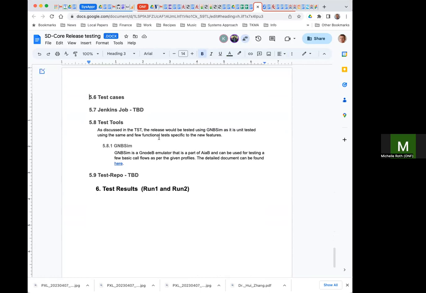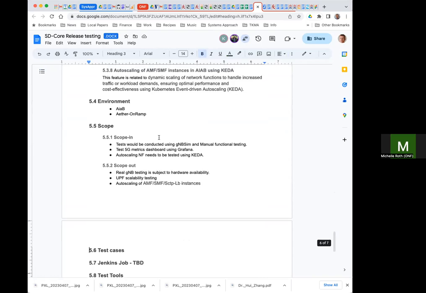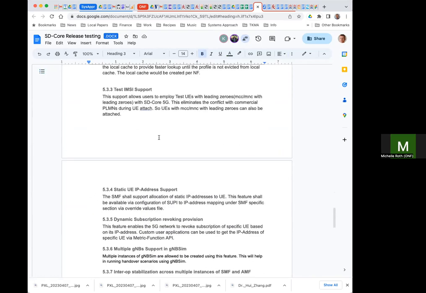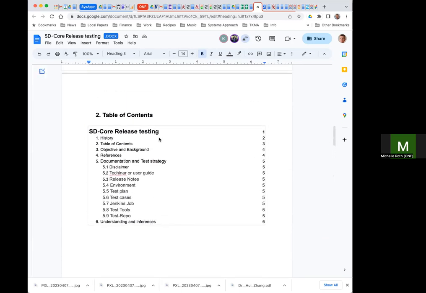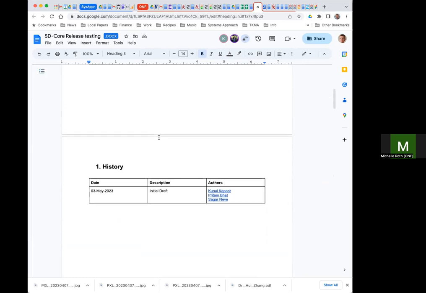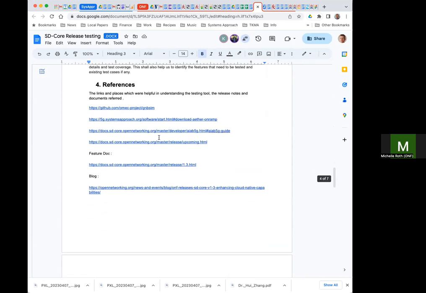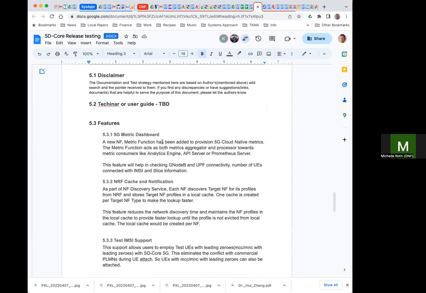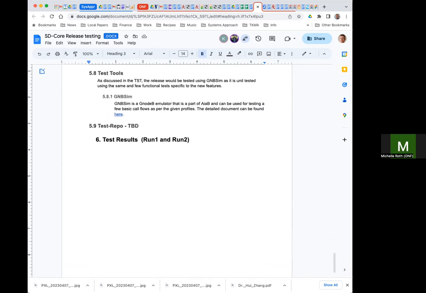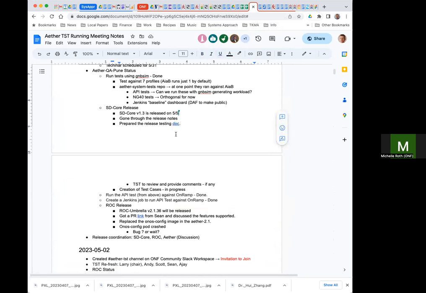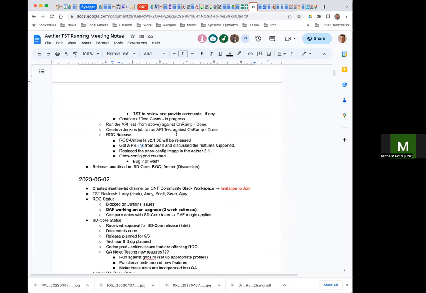Okay, so this is your master document of everything that's going on, which you've shared before. But this is specifically talking about core release testing. Yeah, this is for SD core release test, and similarly, we can follow and create for other releases as well. Okay, thanks. I need to look at that, but it is linked in the notes here, so everyone can take a look. Yeah, TST can review and provide us comments on that.